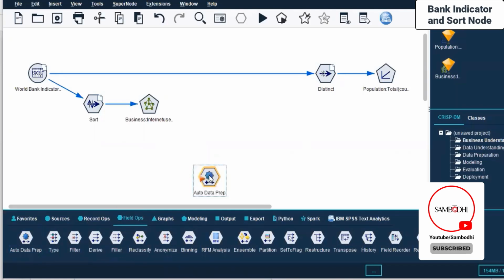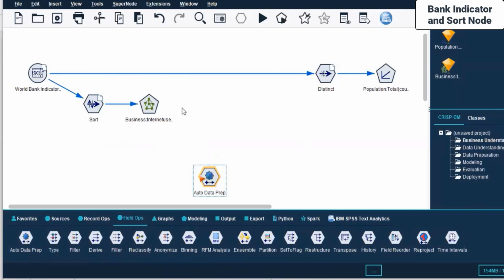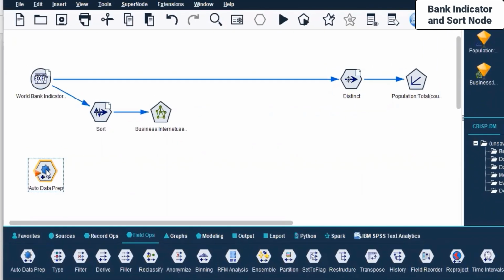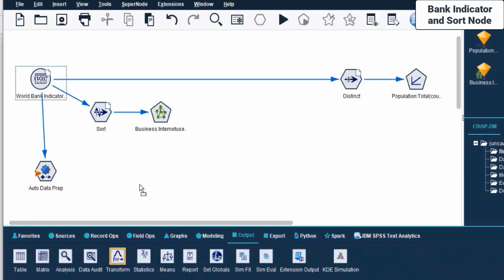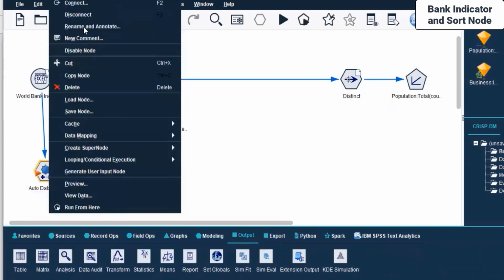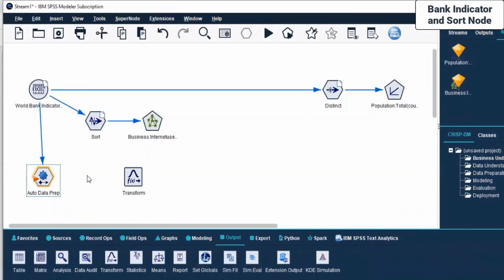So typically what I'm trying to do here is, within one single stream, I'm using 3 different patterns or 3 different flows for running different models and generating their outputs and trying to study the impact of cache enabling on their performance. So again, let us connect this over here for auto data preparation, and let us have an output node over here. That is transform. So I'm connecting this with transform.